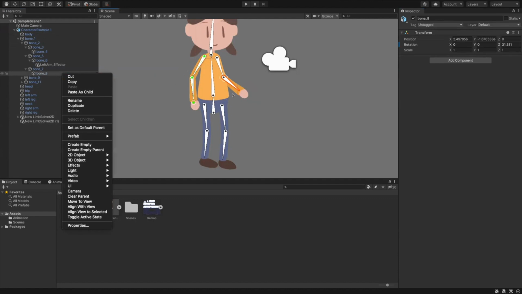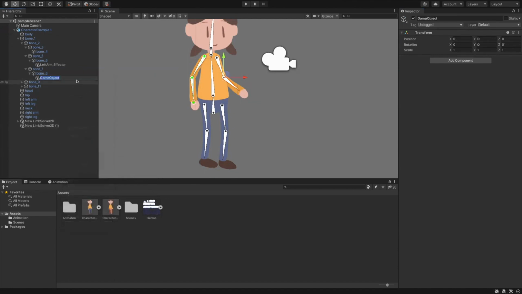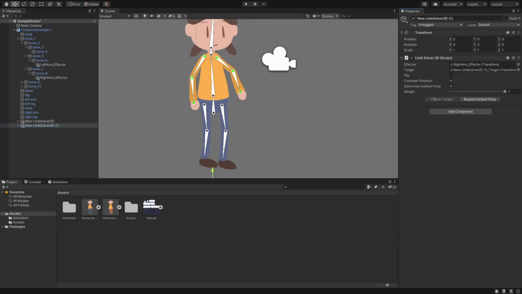So I'm going to click on the bottom right bone, and I'm going to create an empty game object, name it right arm effector. Don't forget to drag the effector to the end of the arm, because if you don't do this step, it's not going to know where to create the effector, and it's going to mess up a lot of calculations. So just remember to do this step. You're going to drag the right arm effector to the effector, and you're going to create the target.